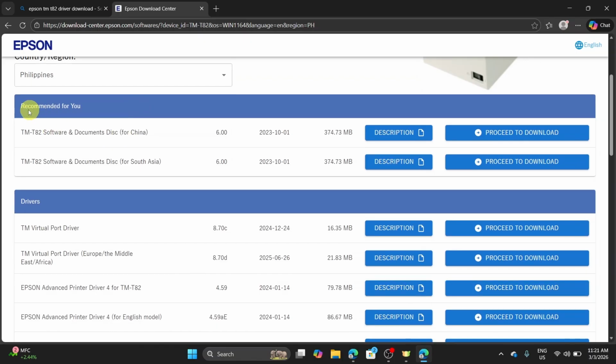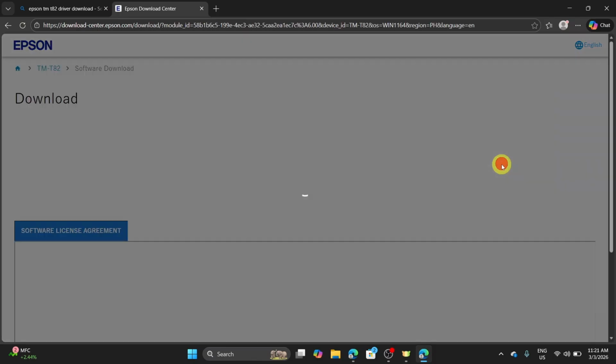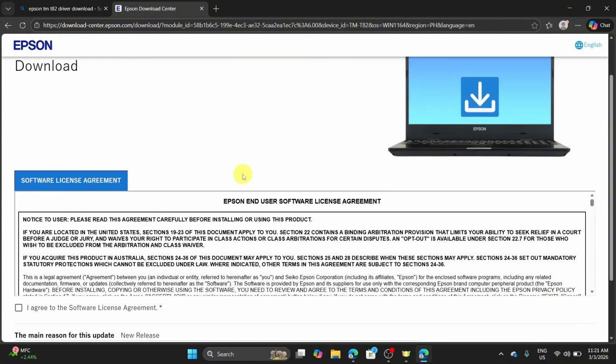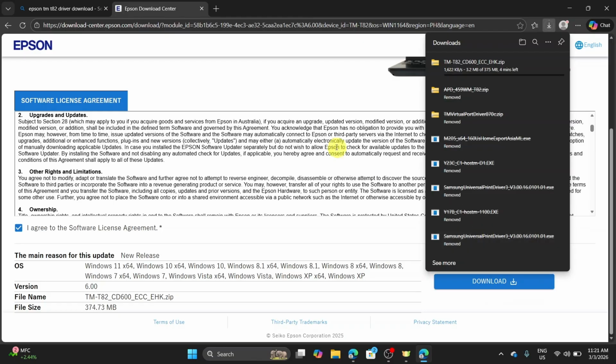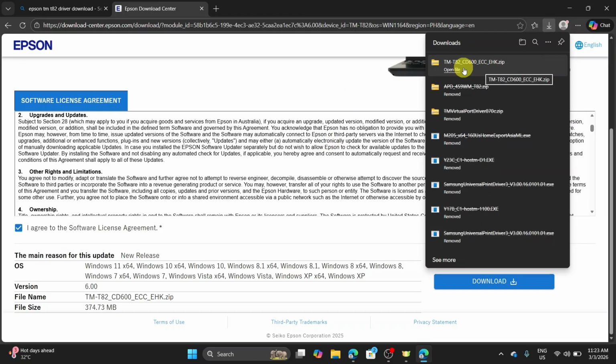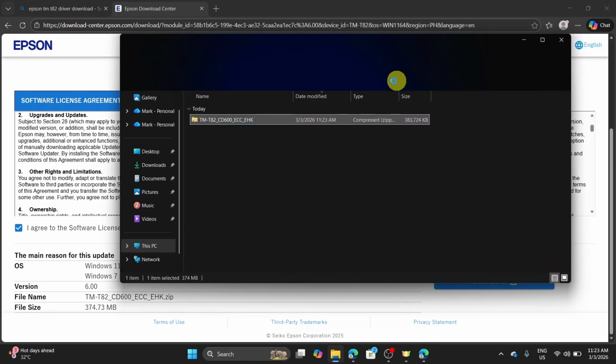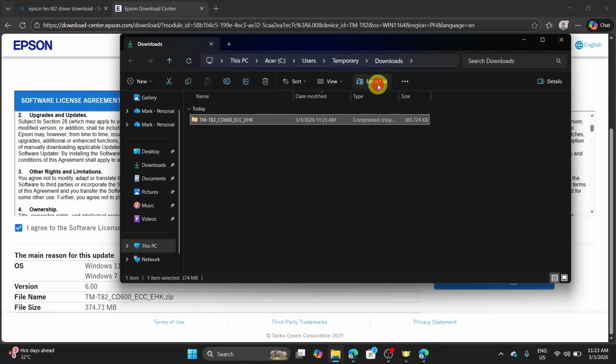And then in this part, for the recommended for you, just click on this one right here, which is the software and documents disk, and then click on proceed to download. After that, just scroll down and then click on I agree and then click on download once again. After that, let's wait for this to finish. And then once it is done, just click on show in folder and then we're going to extract it.